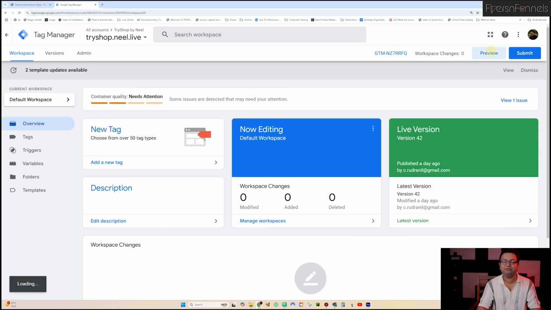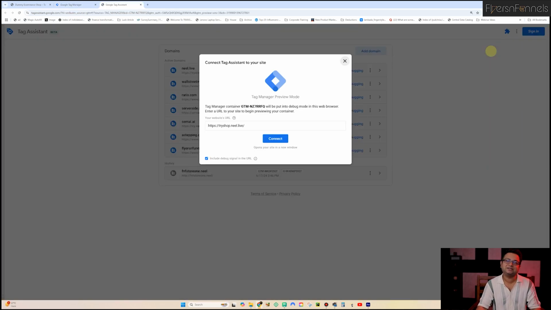So let's click on this preview button over here. What does the preview button do? The preview button opens something known as a tag assistant. Tag assistant is a place where you can test what is going on inside GTM. You can see various values when a user takes an action. You can see at what point a user is taking action. You can see on what page the user has taken action. All these things you can just see. What GTM is seeing, you can also see the same. Okay, we'll shortly see what I mean. Now here I have inserted the URL tryshop.neil.live. Okay, HTTPS. Click on connect.